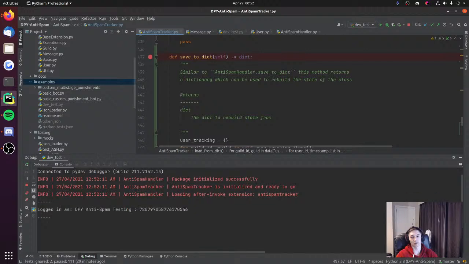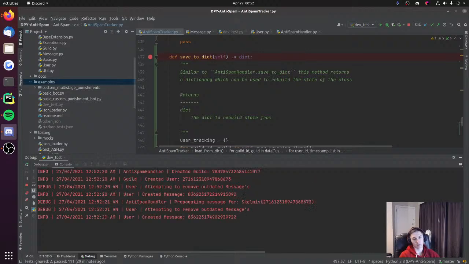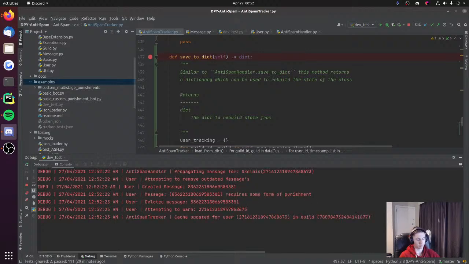VS Code for the JavaScript and TypeScript people. Like, it works as an IDE. I just don't personally think I like it because, like you say, PyCharm is built for us.